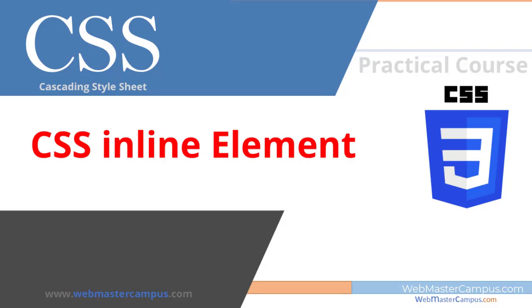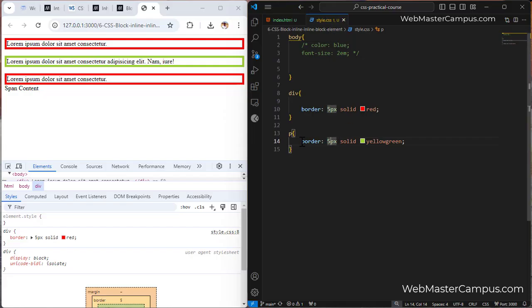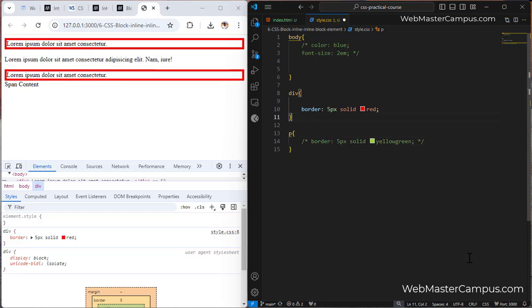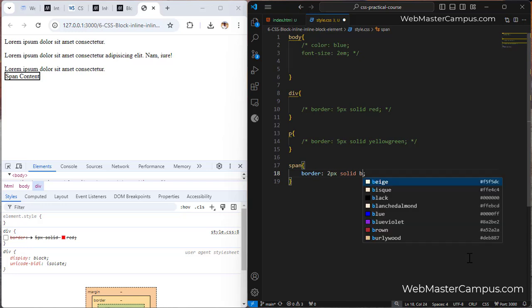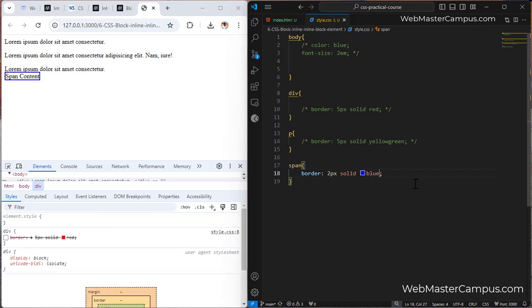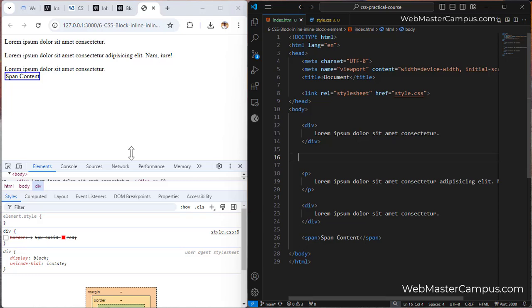Then it comes to inline elements. Inline elements like the span tag over here, I'm just going to remove this border. Now I'm going to use span, and inside the span I am giving it a border of 2 pixels solid blue. Okay, so you can see the blue span over here, and if you have noticed, this span is just taking what is available inside the content, like the width only takes the space of the content. It's not occupying the complete width of your page.